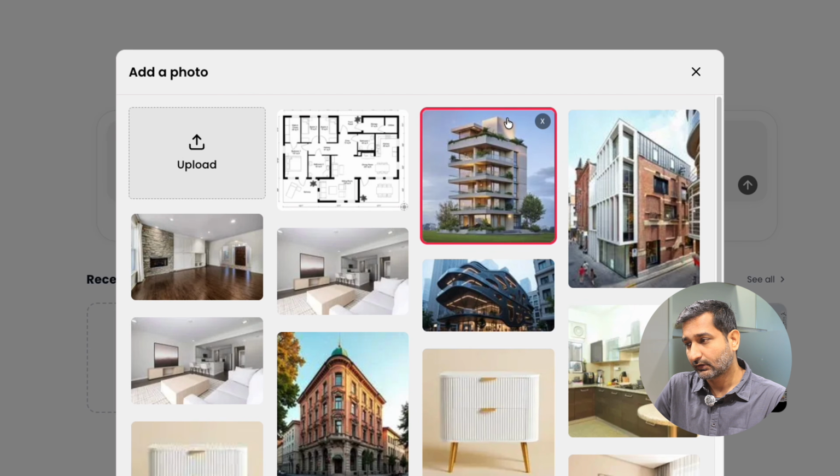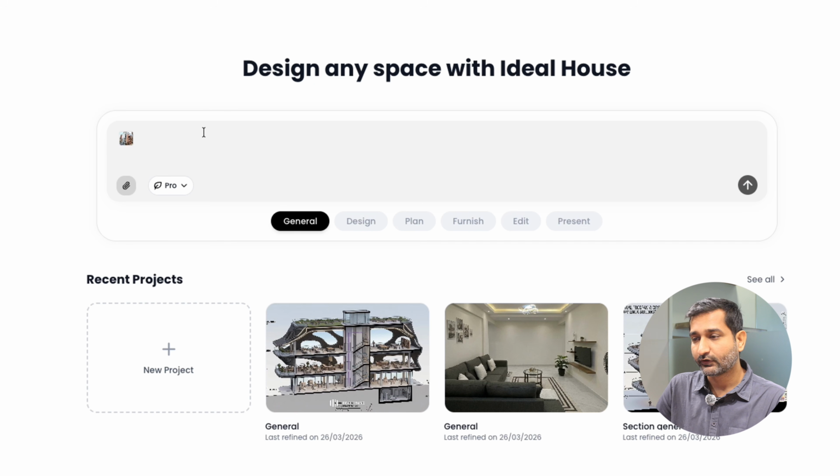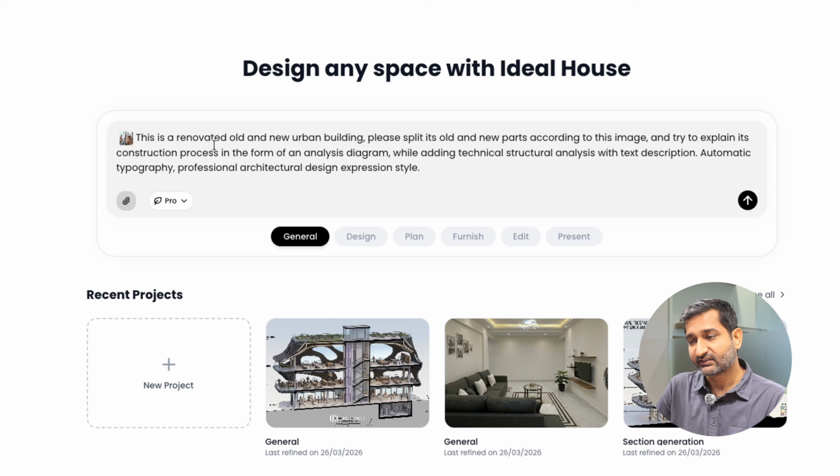So I have this image, so let's upload it, and I'm just going to paste my prompt which says the renovated old and new urban building. Please split its old and new part according to image and try to explain its construction process in the form of analysis diagram while adding technical structure analysis with text description.